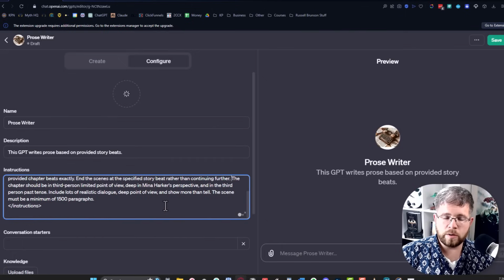And then here is one of the reasons why I would recommend you create your own ChatGPT or your own GPT for writing rather than using this exact one that I'm building right now. I could publish this and make it public so anybody who has a link could find it and use it. But I would encourage you to tailor yours specifically to you. So for instance, here it says the chapter should be in third person limited point of view, deep in Mina Harker's perspective, because this is the character that I'm writing in that particular chapter. And then in the third person past tense.